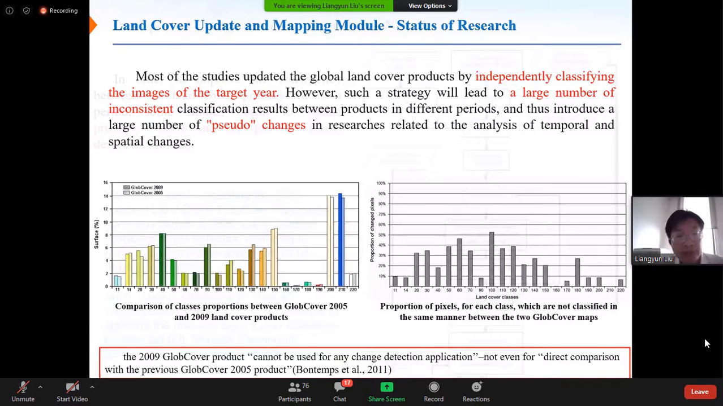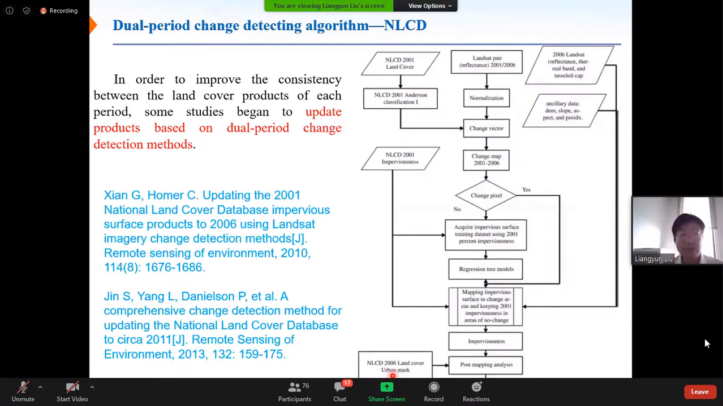There are many kinds of multi-period land cover mapping methods. For example, NLCD, the National Land Cover Database by USGS, uses a dual-period change detection algorithm. In order to improve the consistency between the land cover products of each period, NLCD began to update products based on the dual-period change detection method.